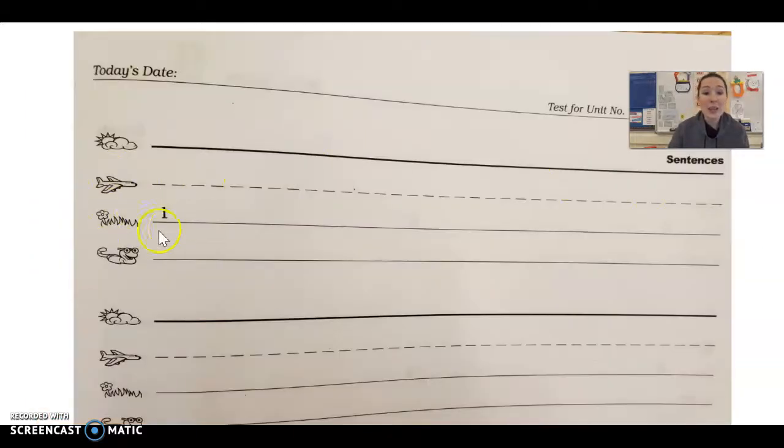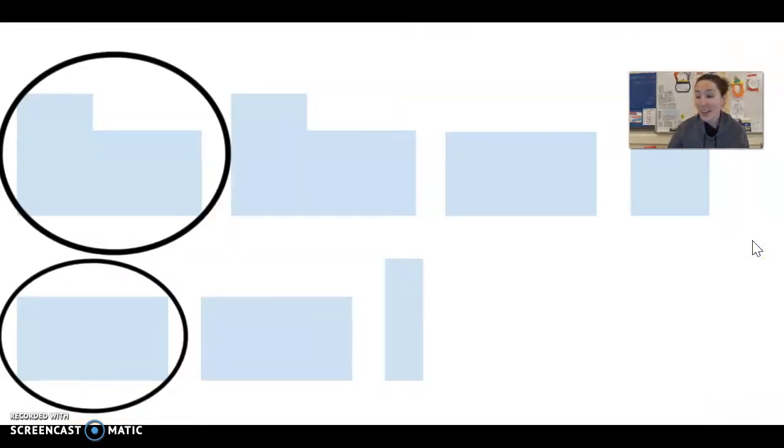We're going to do sentence number 1. So find the 1 on your page, and we're going to write our first sentence here. Here's our sentence frame. Ready? Here's our sentence. Could Jill munch on her plum? Could Jill munch on her plum?